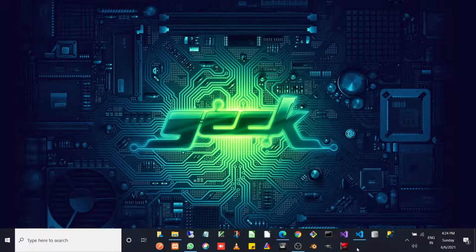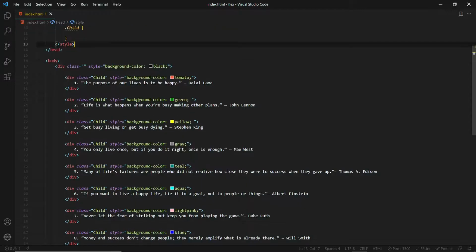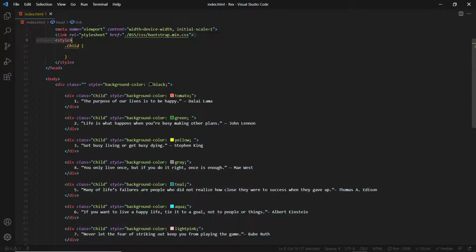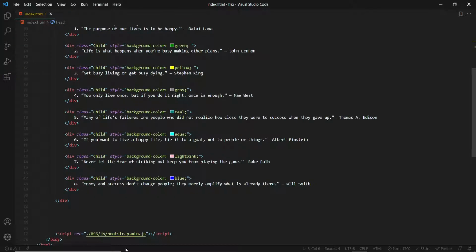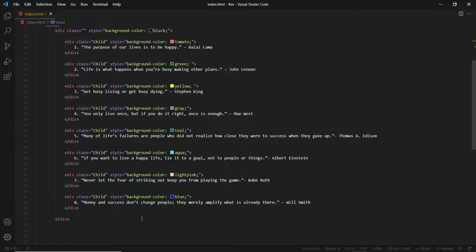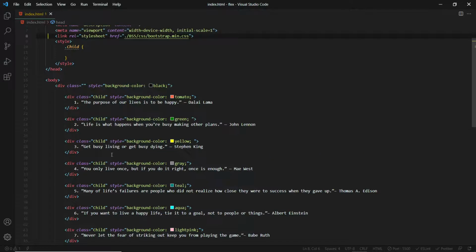Alright, so let's jump into the code directly. So here I have got Visual Studio Code in front of me, and inside this I have downloaded Bootstrap locally, and I have linked the style sheets using a local reference, as well as I have referred the script at the bottom of this body element. Alright, and here I have a very basic HTML.